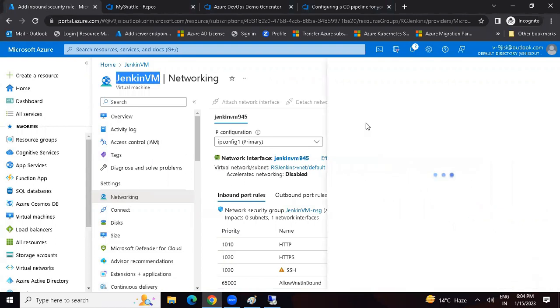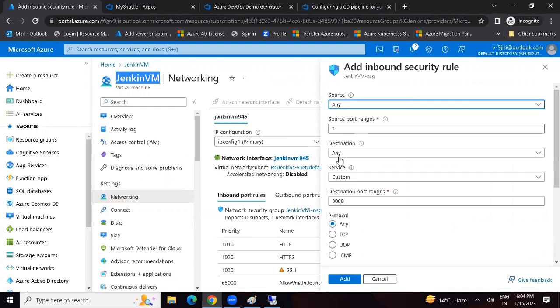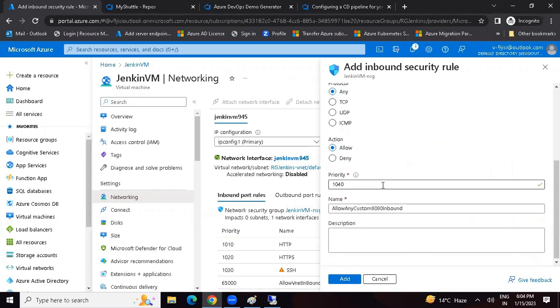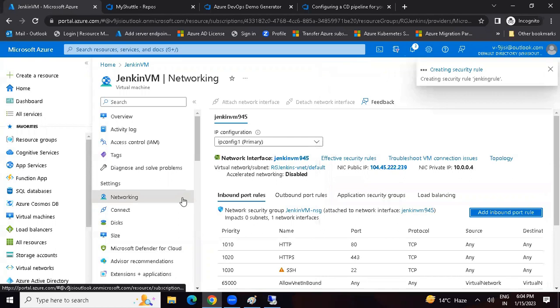So if traffic is coming from anywhere, from any port, hitting port 8080, coming via any protocol, allow it. Let's say we give it a priority of 300 and a name, Jenkins rule, and we say add. So we have allowed port 8080 on this Jenkins VM.